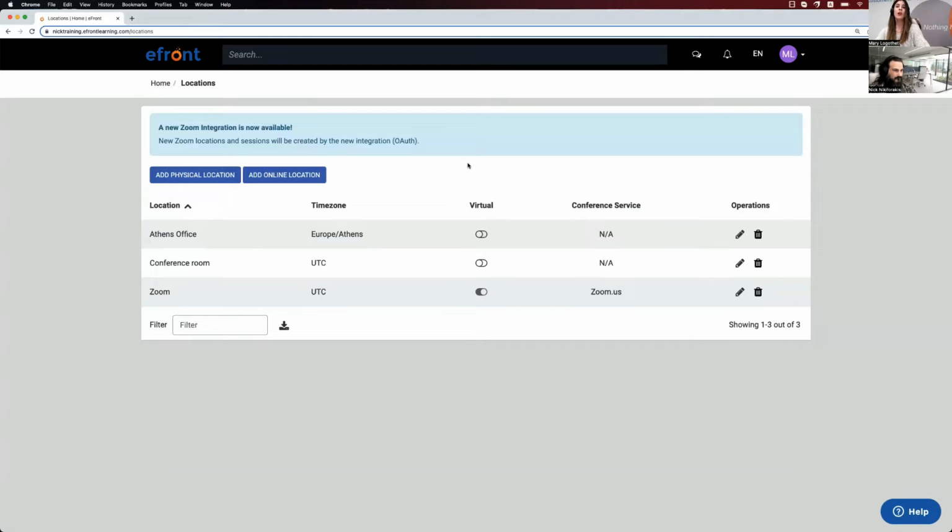With eFront, you have the option to create locations from beforehand. So when you are inside your course, you can schedule a session and you can pick whether you would like to have it in a physical place or using your conference tool. You can create your own physical locations. You can add physical locations, give it a name, perhaps add the address right there, your time zone, and save that. And you also have the option to connect and integrate with your conference tool.